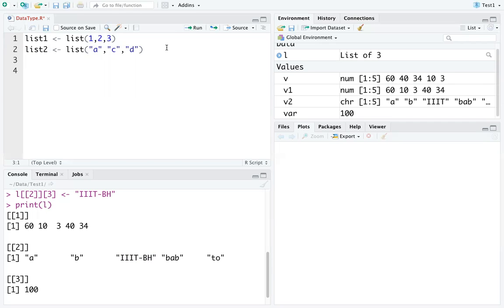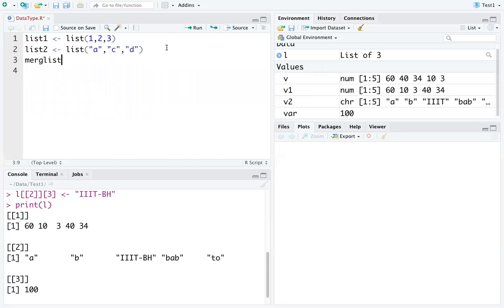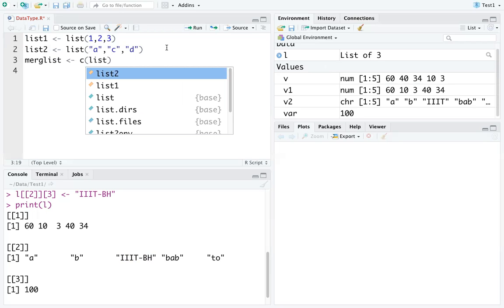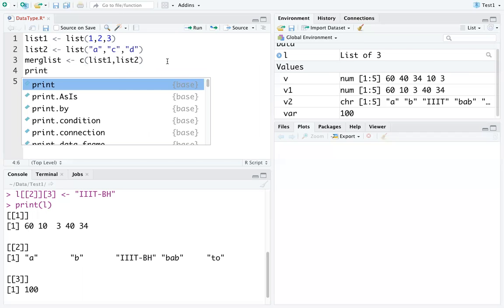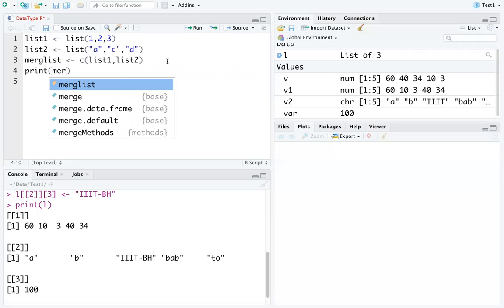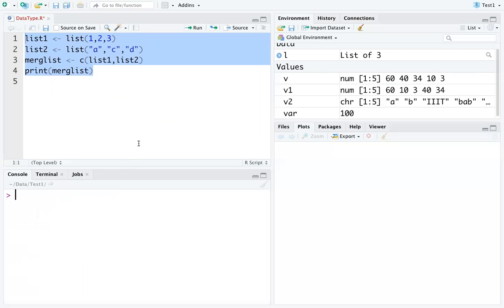So for that, let's say, we'll say merge list. This merge list will be created by creating a vector of these two lists. So we have list 1 as well as list 2. And if we want, we can print merge list here. Okay, let us run that.